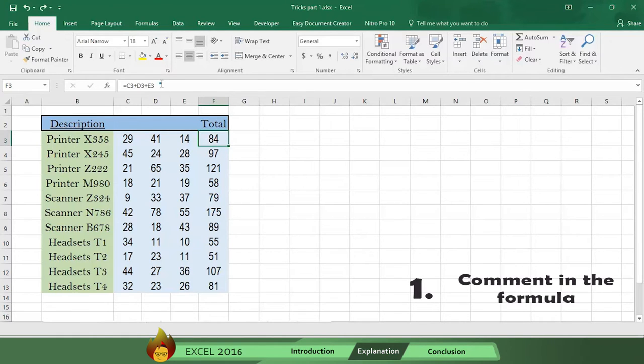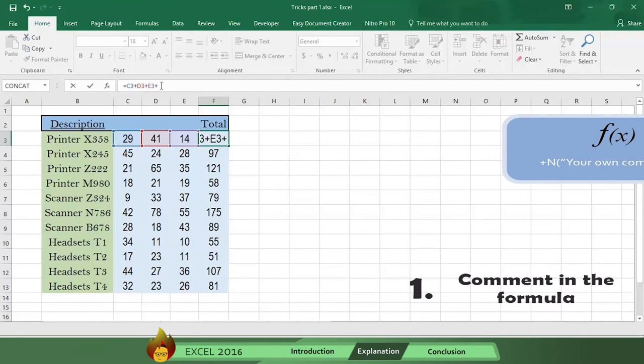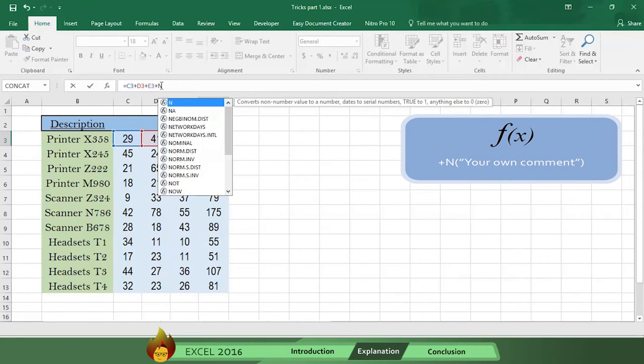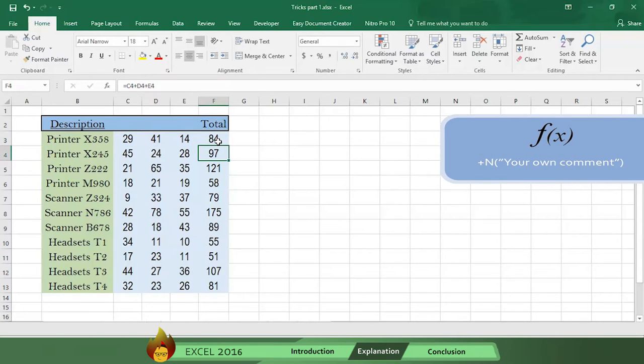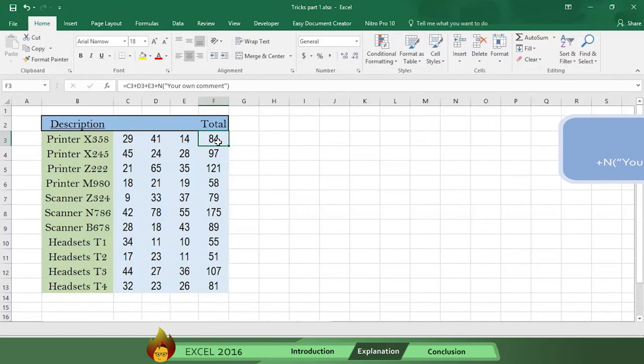Or you can save time with tip number one, which is place your cursor at the end of the formula. Write a plus sign, the letter N and an open parenthesis, and then write your comment in quotation marks. Then type a close parenthesis and press Enter, and you're done. Now your comment is part of the formula and will appear every time you select the cell, and your comment won't affect your formula at all.